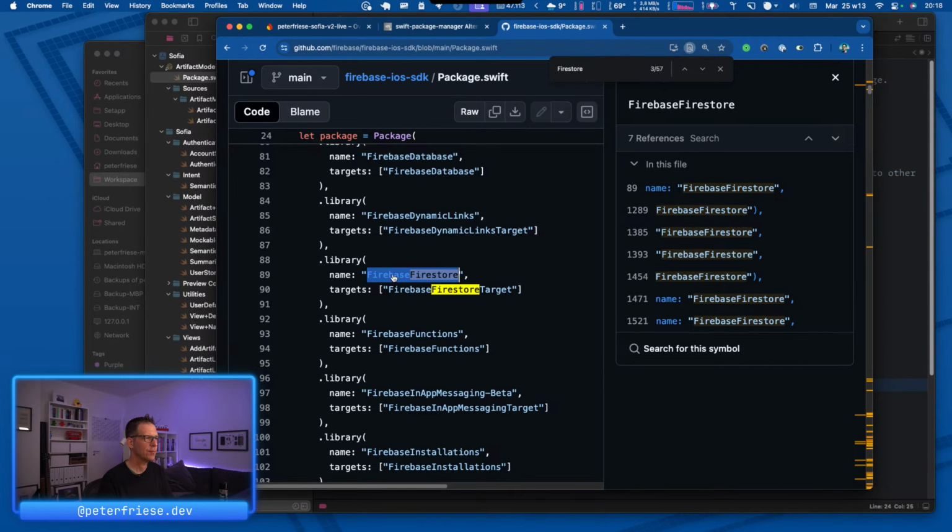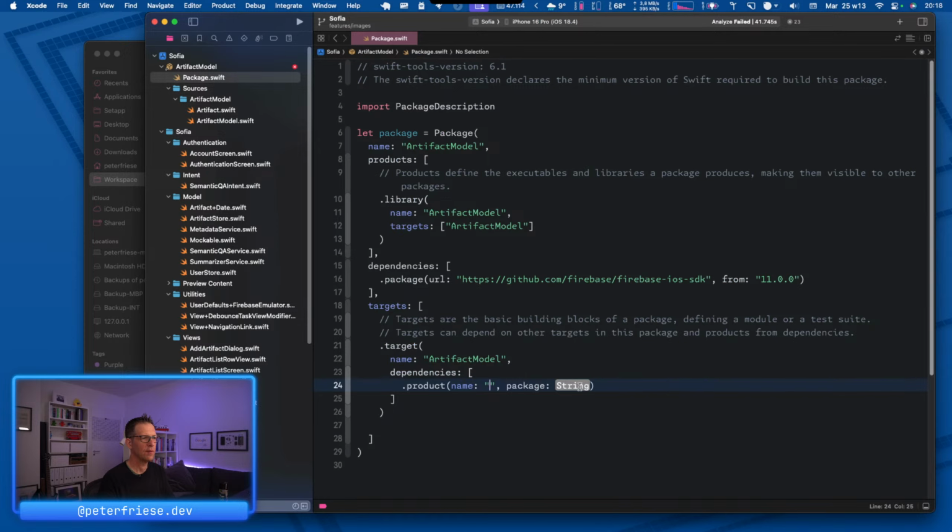I'm going to copy this and then come over here, paste it here, and then the package is the last name of this URL here. Okay, let's compile.